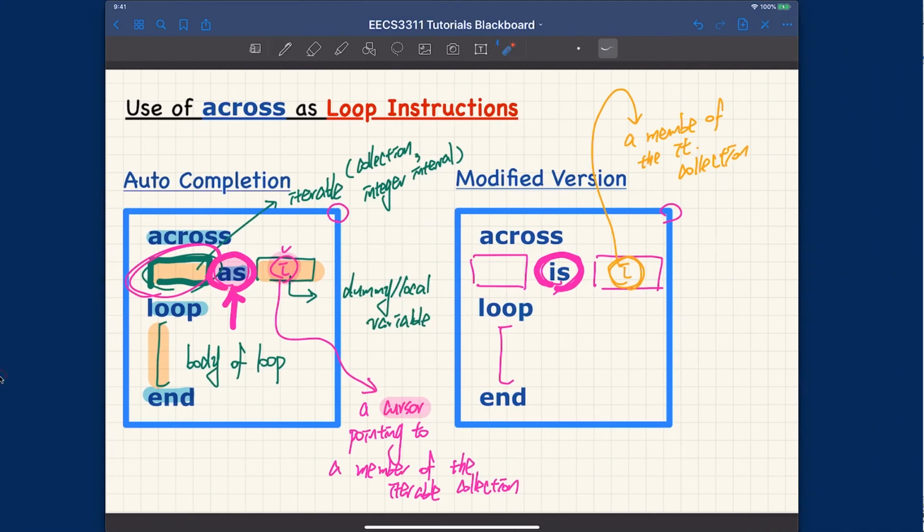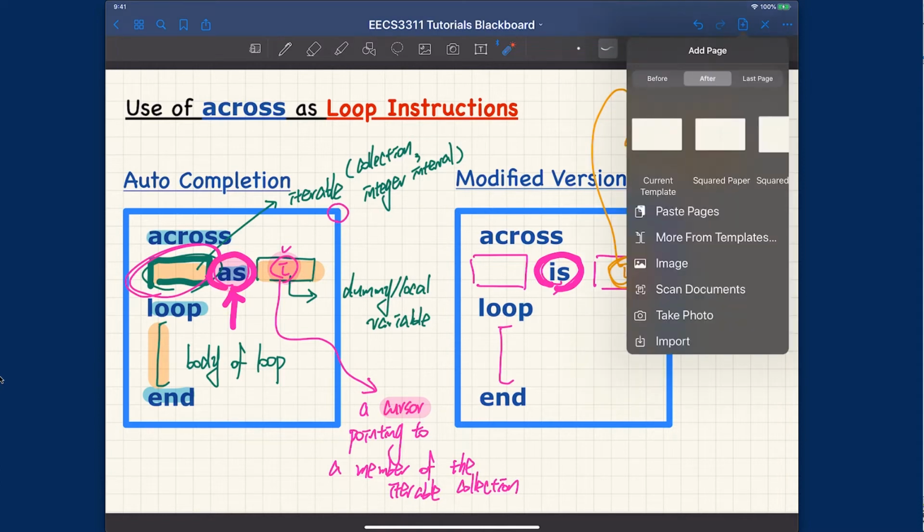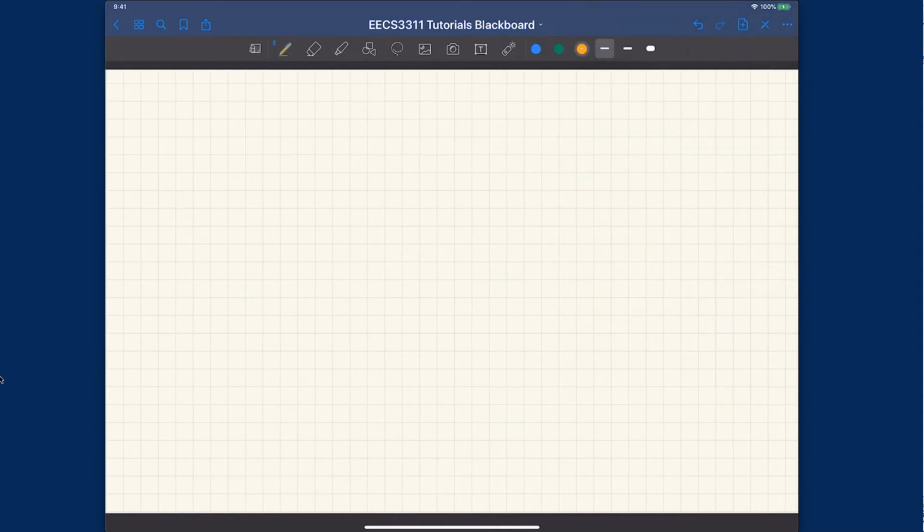Okay. So now to be more precise over here, let me just draw some illustration for you. So now let's think about it. Let me just open a new page over here and show to you. So when I say across, let me just make it more concrete. Let's say 1 to 5. So vertical bar dot dot vertical bar. As let's say local variable I, and then we say loop do something here and then end, right?